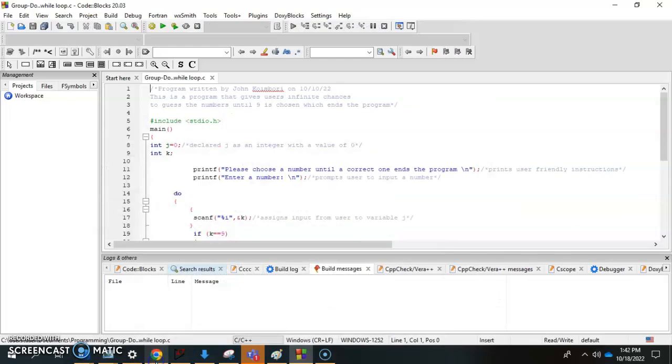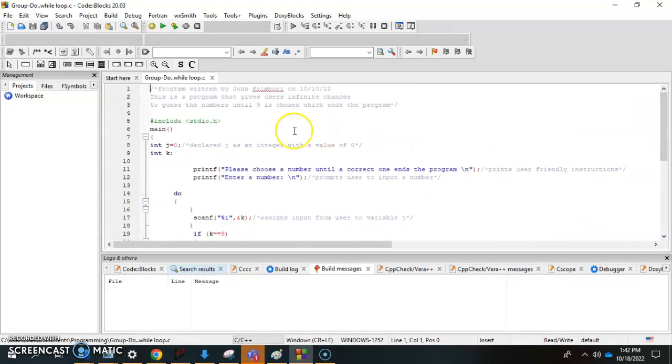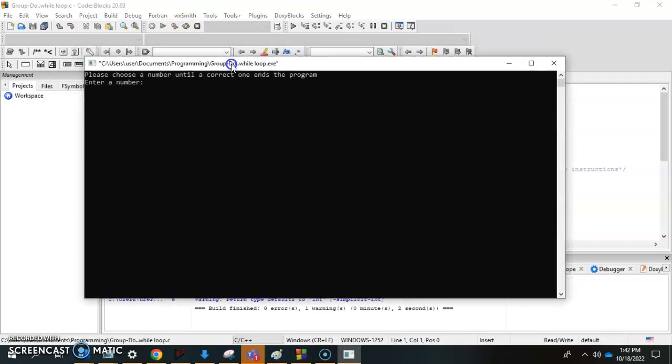Next is to build and run the program. So here's my program, and next is just to build and run, which is here. This is the icon for build and run. There's the program running. User-friendly instructions: please choose a number until a correct one ends the program. Enter a number.